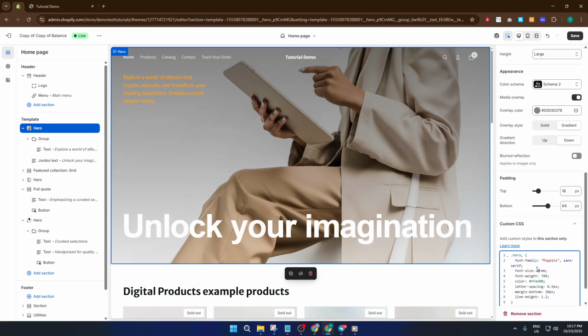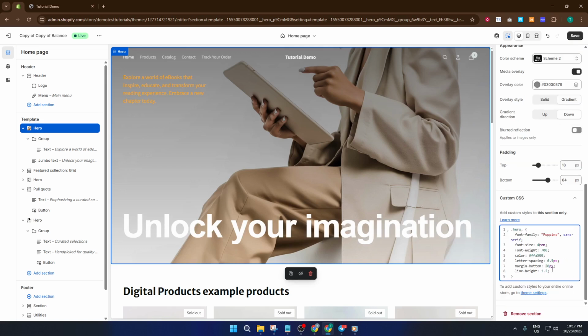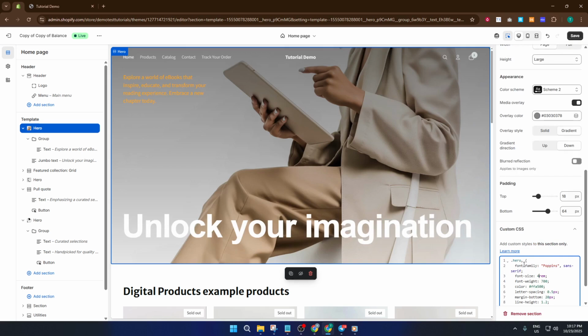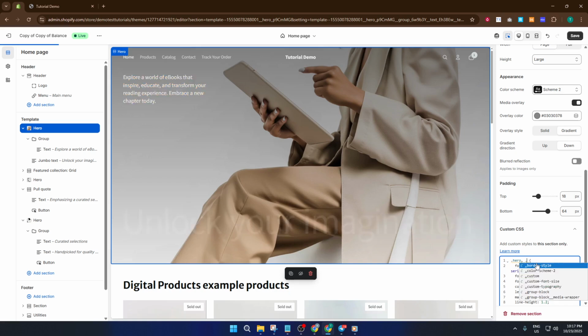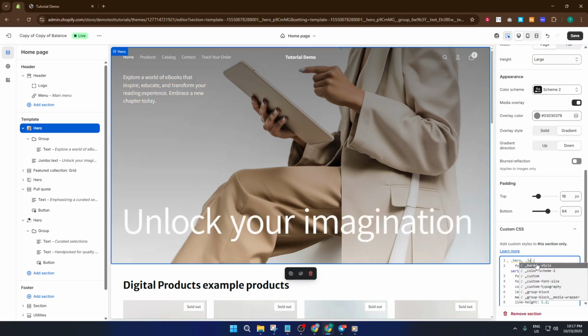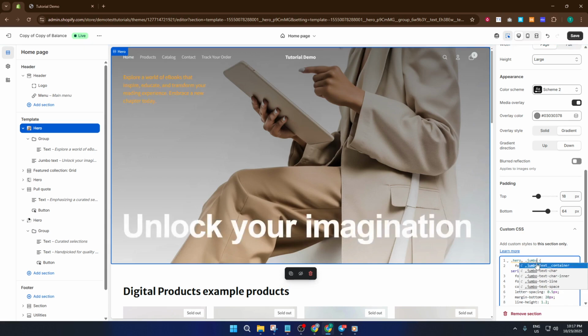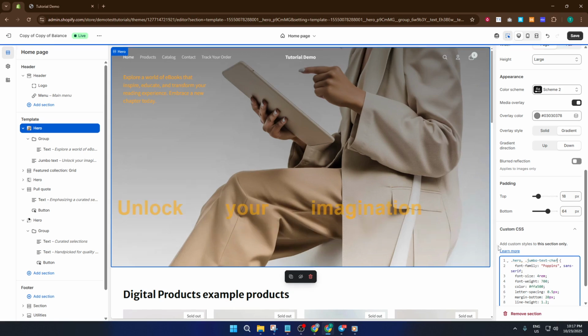Now, sometimes you'll want more than just a headline, perhaps a jumbo text section for a special announcement or offer. To target this specifically, go back to your CSS and type out jumbo text char and hit enter. This creates a rule for any element with that jumbo text char class. Now, you can style this jumbo text independently. Maybe give it a bigger font size, a different color, or unique spacing. This step allows you to highlight special messages without affecting your entire site's style.